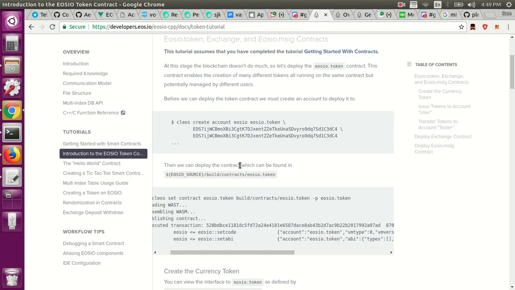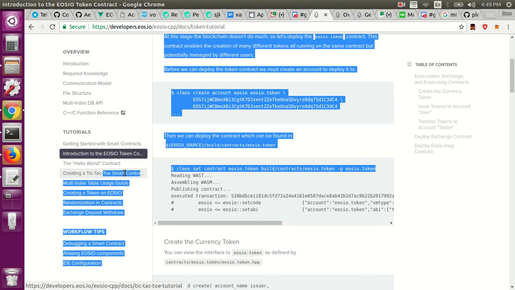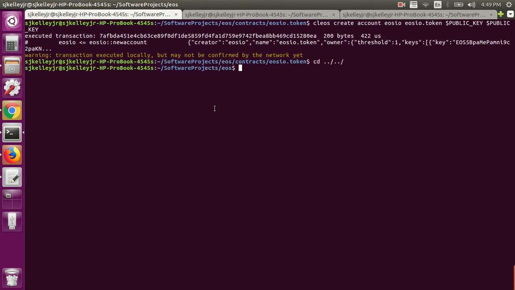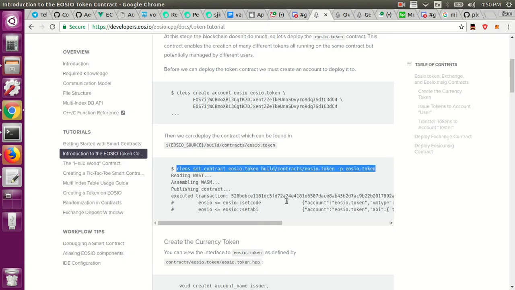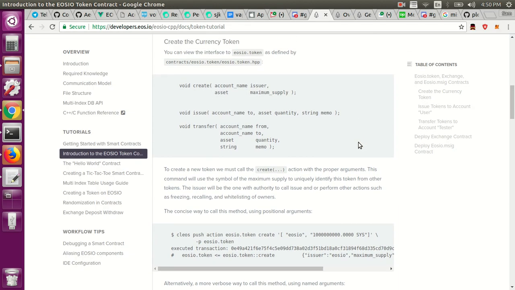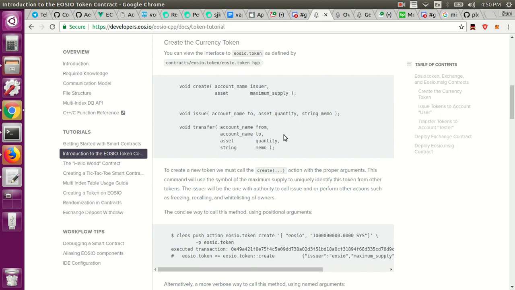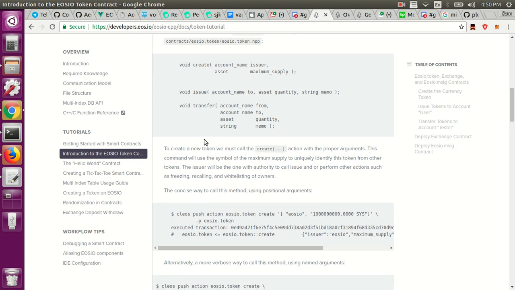Now all we need to do, similar to the BIOS contract, is simply set the contract. And that all works because we've already loaded up the eosio token public private key pair, and the code's already been built when we ran make all after we pulled the code down. So in the documentation they show you, hey, there's the create, there's the issue, there's the transfer. These are the different things you can do within the eosio token smart contract.